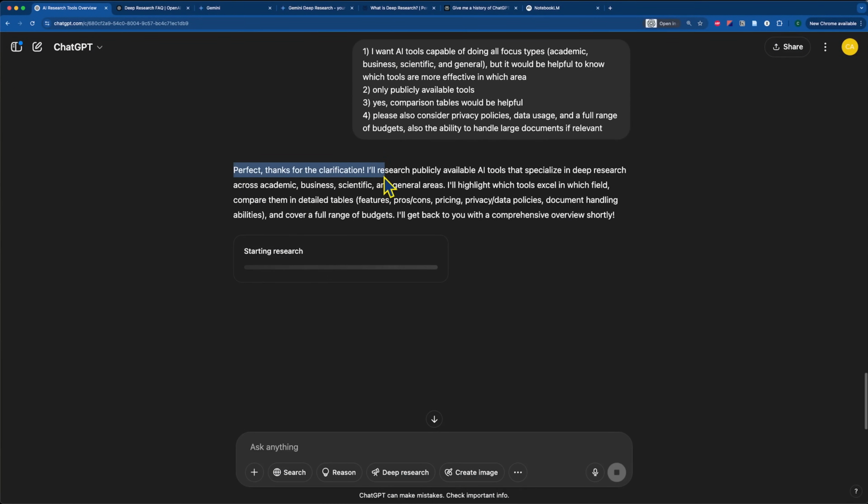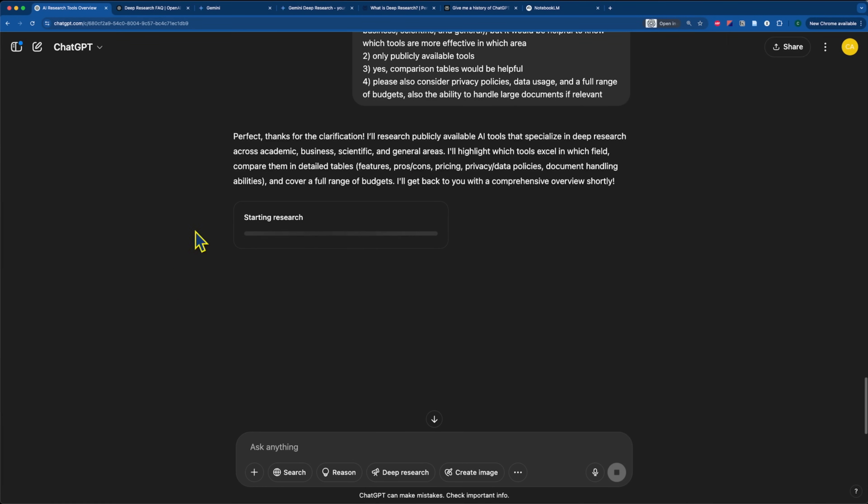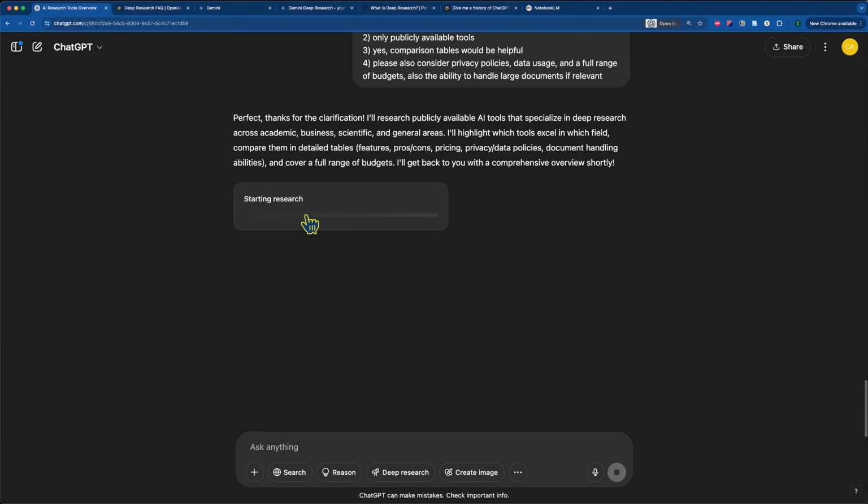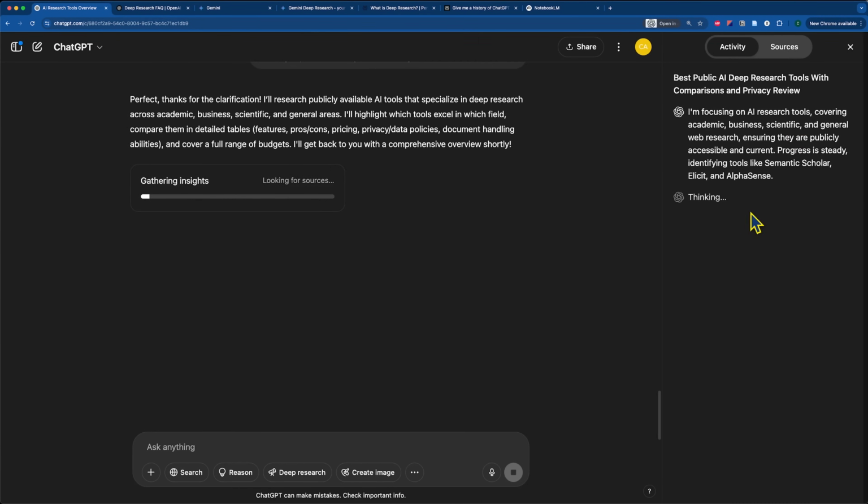Okay, it says perfect, thanks for the clarification. It will research publicly, etc. Basically just reframing my question, and then we'll get back to a comprehensive overview shortly. So it's currently 11 a.m. Let's see how long this takes. And honestly, this might take a while. It says it can take up to 30 minutes. Oh, and cool, it's showing the activity on the side here.